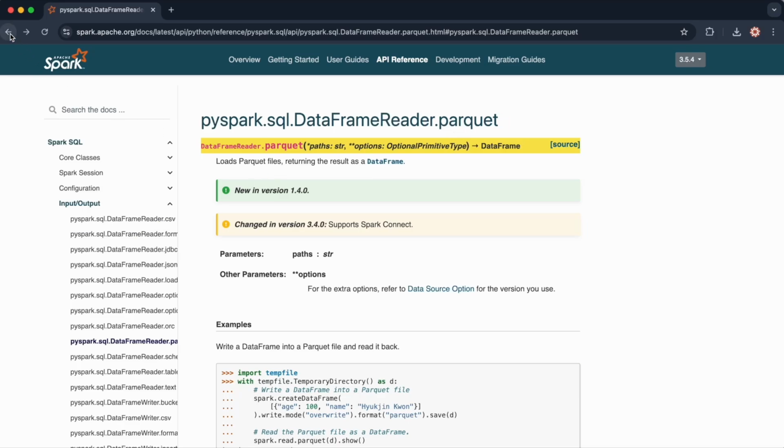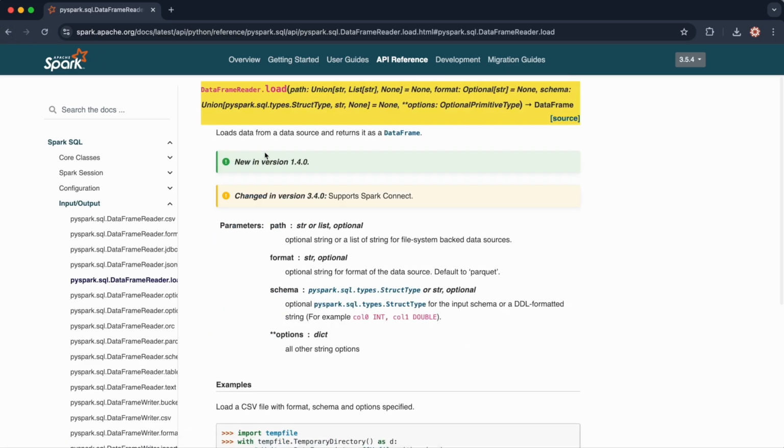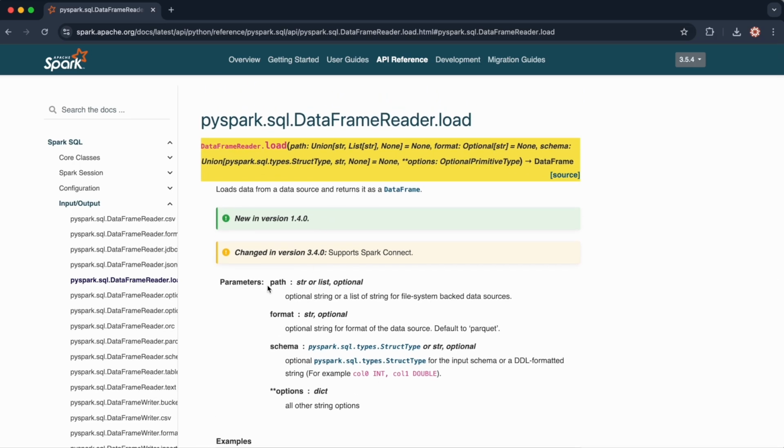Another approach for reading the data, and again, in my opinion, a better approach, is by using DataFrameReader.load. So this time, you can specify the path, and as with the save method, you specify the format. So is the format CSV? Is the format parquet, delta, and so on? And then you also have additional options, which are contextual to the format specified.